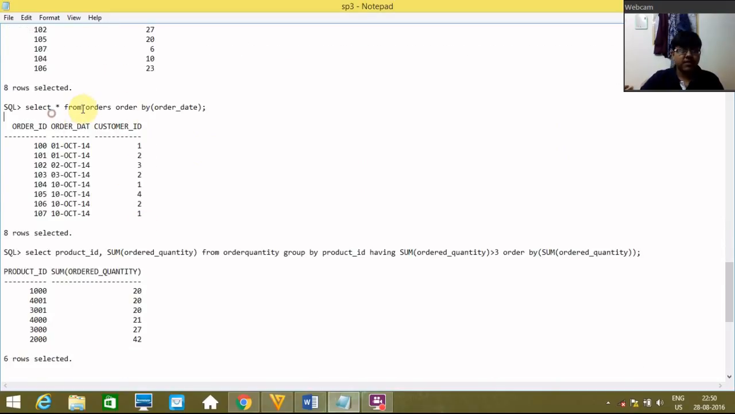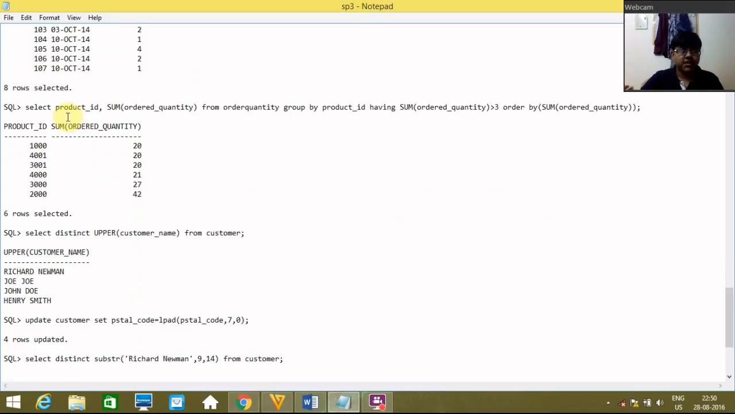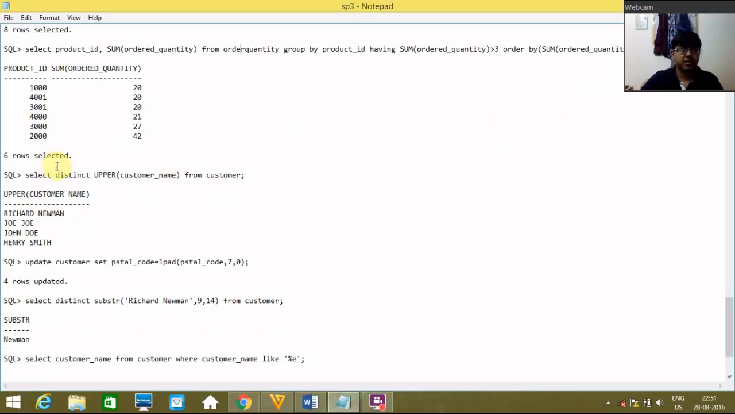And for the next query, we have to select everything from the table orders which should be ordered by date. The output is displayed here: order ID, order date, and customer ID. And for the next query, we have to display product ID and order quantity, which should be sum, from table order quantity group by given conditions. And the output is displayed in the table here.